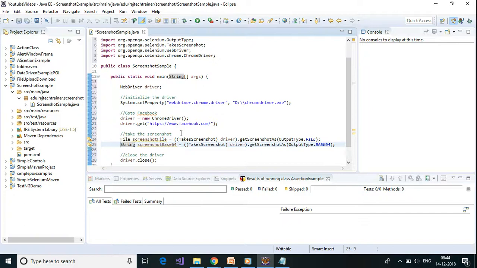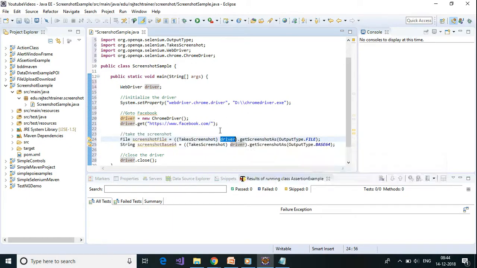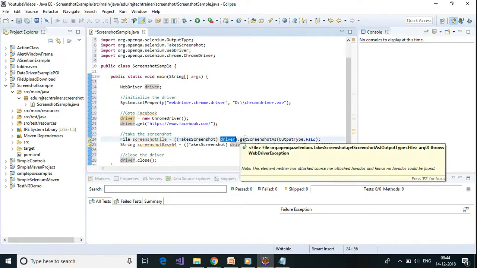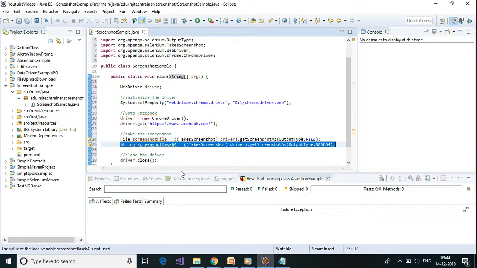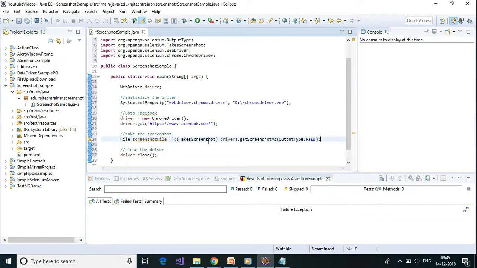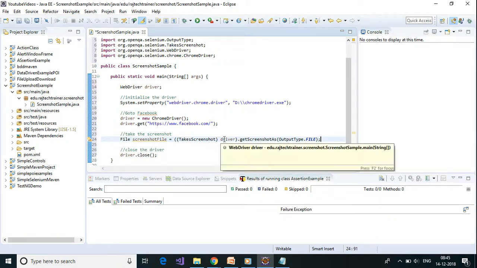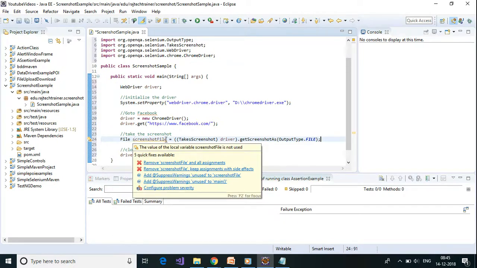Okay, so what this does is it makes use of the driver object which we have created earlier. And by using this, it gets the screenshot as a file. The second line is not needed for us. So what this statement does is it makes use of the driver. So wherever driver is pointing at that particular point of time, it will go and get the screenshot as a file, and then that will be stored under this file object, which is screenshot file.